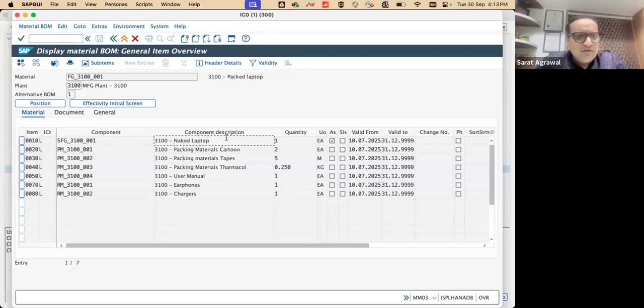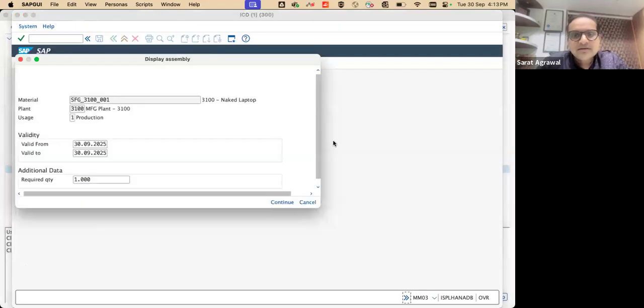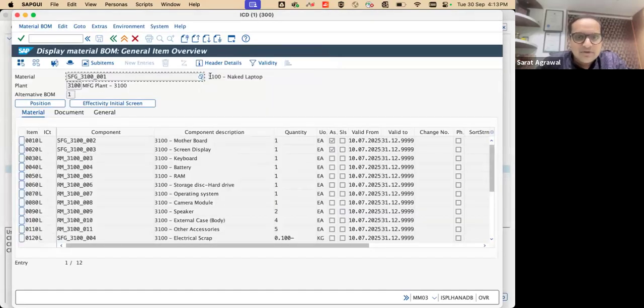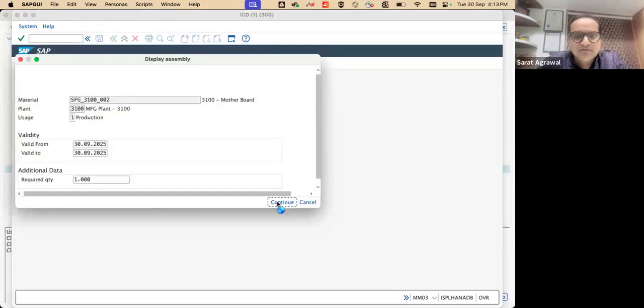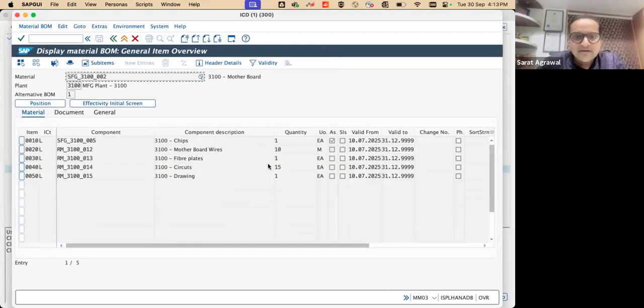Now, if you want to drill down further from the naked laptop BOM, there is an assembly button. You can click on that and continue to the bill of material of the naked laptop. Likewise, if you want to go to the bill of material of the motherboard, you can just click here and go to it. Further, if you want to go to the chips, you can go to the chips.